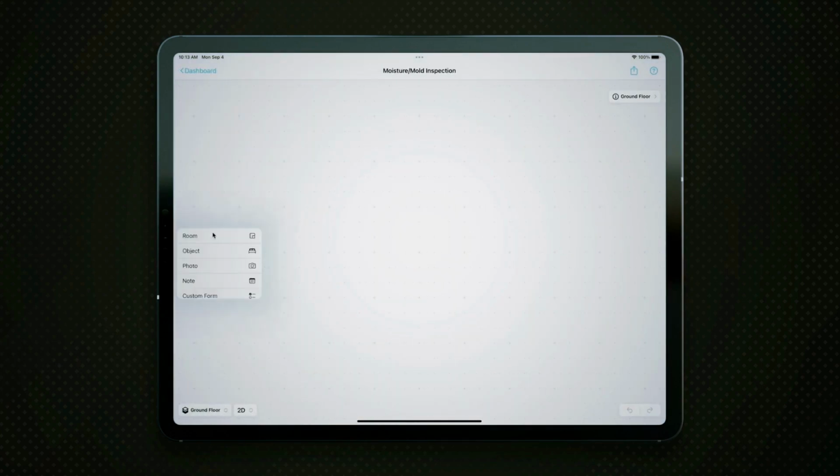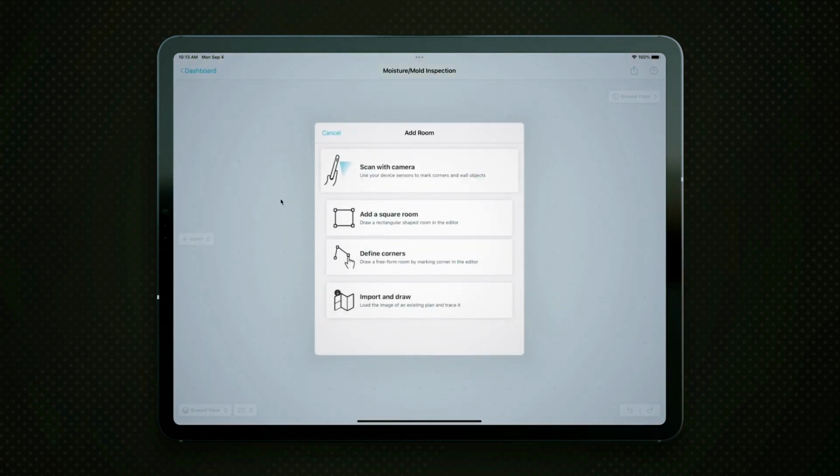Now you have four options here. You have the scan with camera option, great if you have a LiDAR device. Square room option if you're working with a quadrilateral room, something really simple. You have the defined corners option for your more abstract room shapes. Maybe you have an L-shaped room or something that's not quite a square. Or if you have a two-scale import that you want to import and draw over top of, you can use the last option as well.